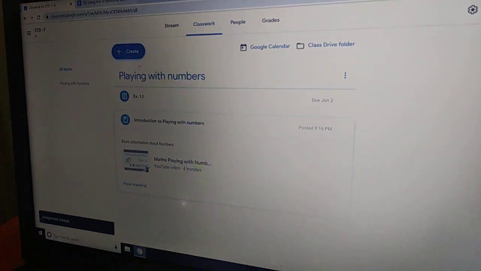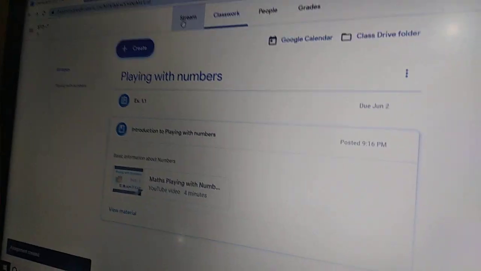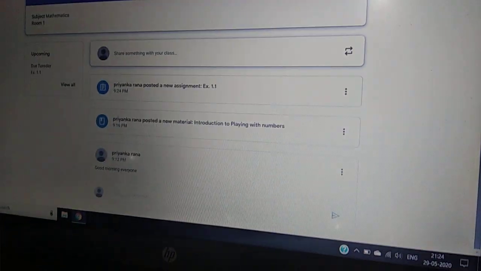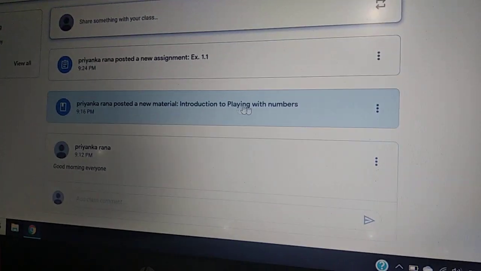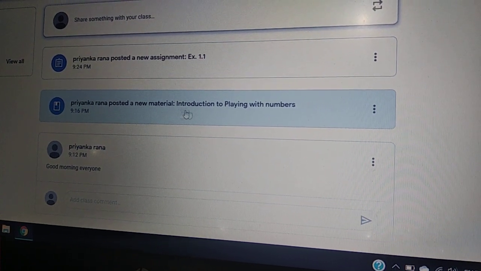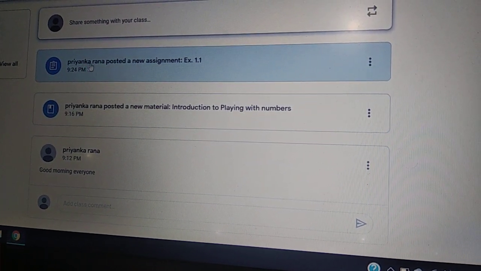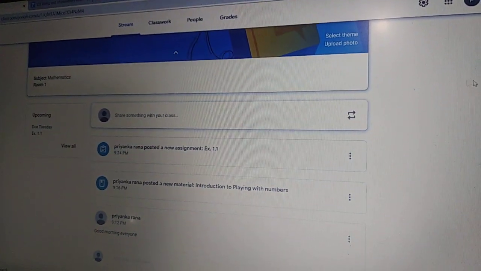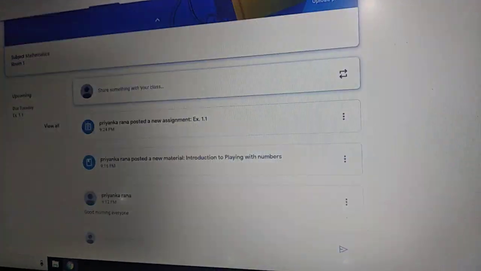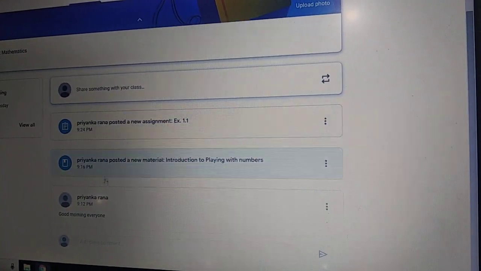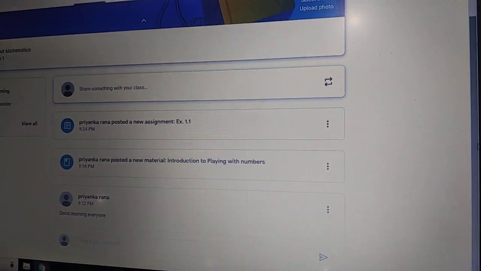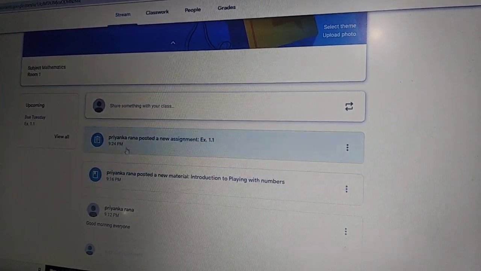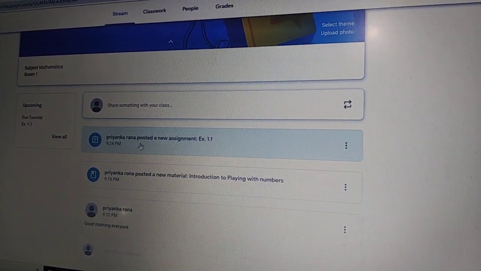The same thing. Now go down to stream. If you go down to stream, see, everything is specified here. A video related to the introduction of playing with numbers was introduced, and later a new assignment. So this stream page is going to be visible to the students. The moment they log in, they'll come to know what the things are. So even if one of the kids was absent on a particular day, the kid will come to know what was taught and when the kid is supposed to submit this assignment work.